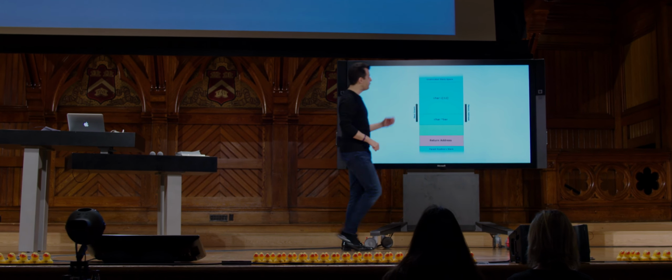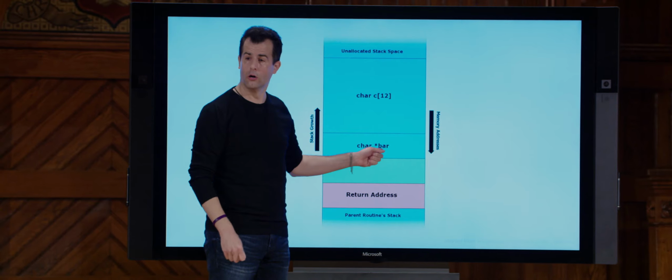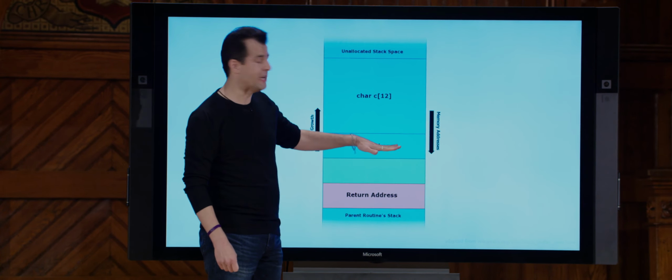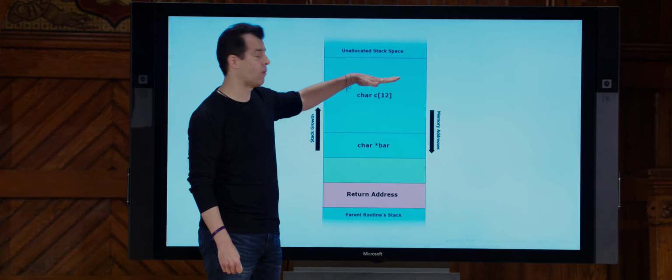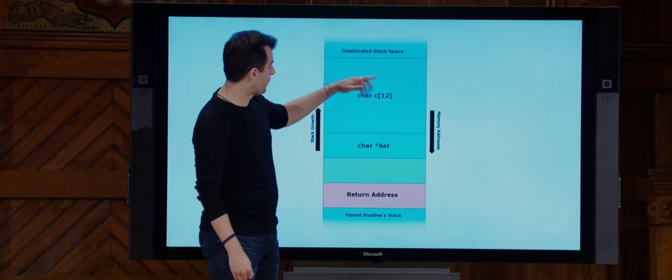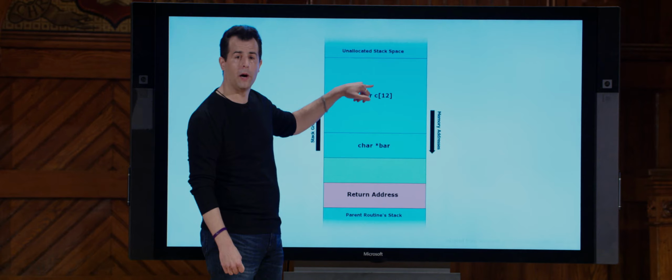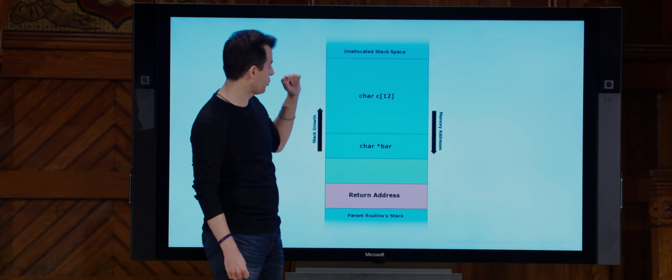Specifically, if we have a local variable called bar, which we did for this function, it goes right there at the bottom. If you then declare an array called c, it goes right up there at top. And these are size proportional. This is 4 bytes. This is going to be 12 bytes. So it all is kind of proportional in size.